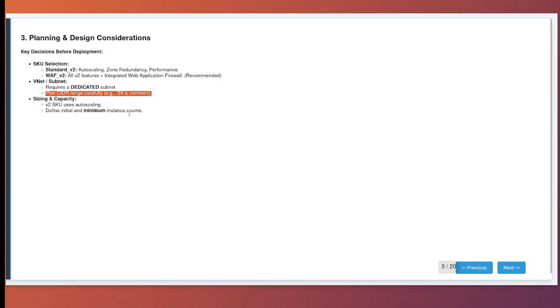Finally, think about sizing and capacity. For the version 2 SKUs, capacity is more flexible due to autoscaling. You set an initial and minimum instance count. A capacity unit is an abstract measure of performance, compute, persistent connections, and throughput. You can start small and let autoscaling handle increases in traffic, while setting a minimum capacity ensures you always have a baseline level of performance available.